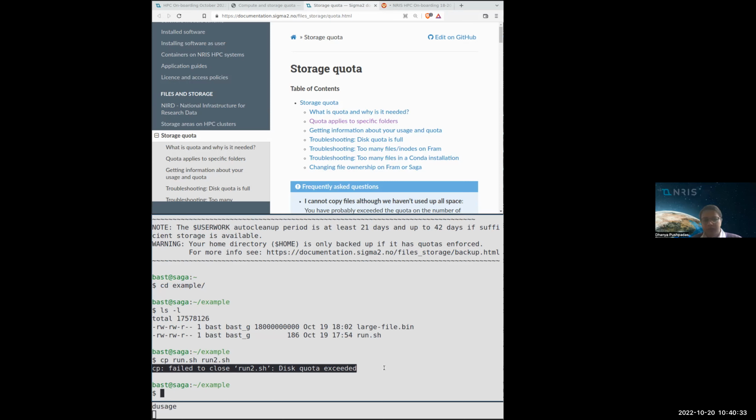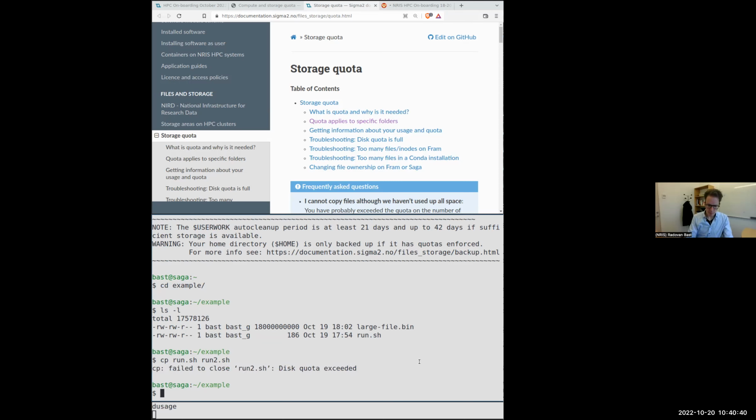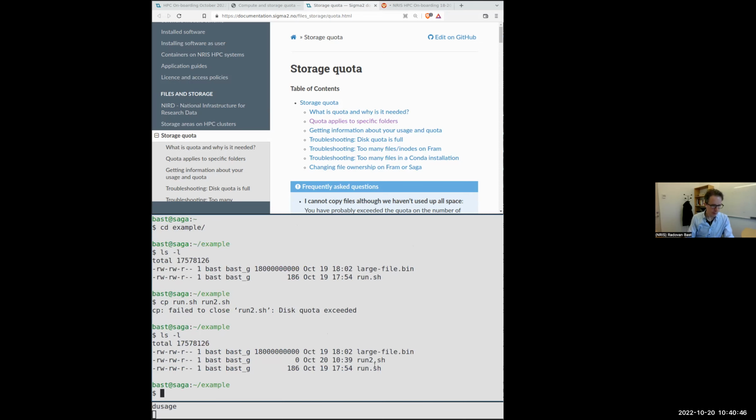So how much is the quota for each home directory, Radovan? Yeah, good question. I will answer it in a few seconds. Let me first see what I got here. So the copy failed. I actually got a new file, which is empty, weird. And I got this warning. And then, so what to do now?